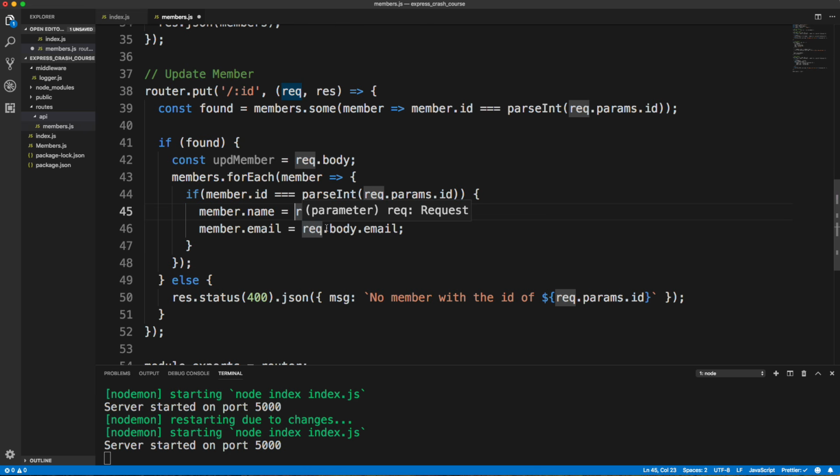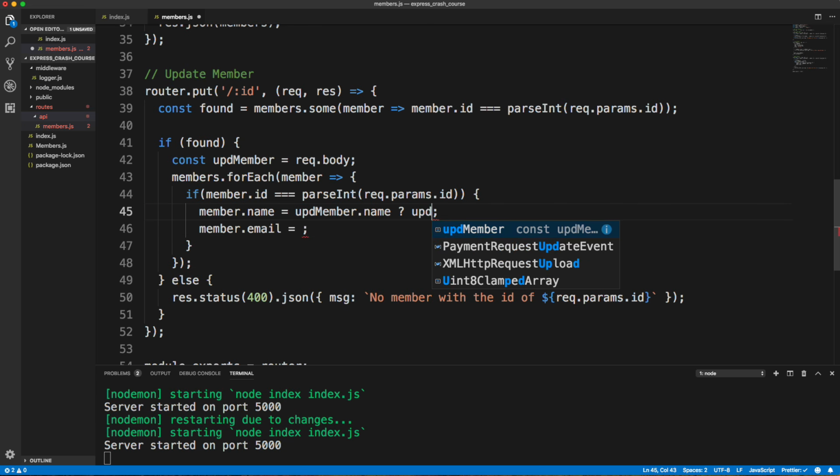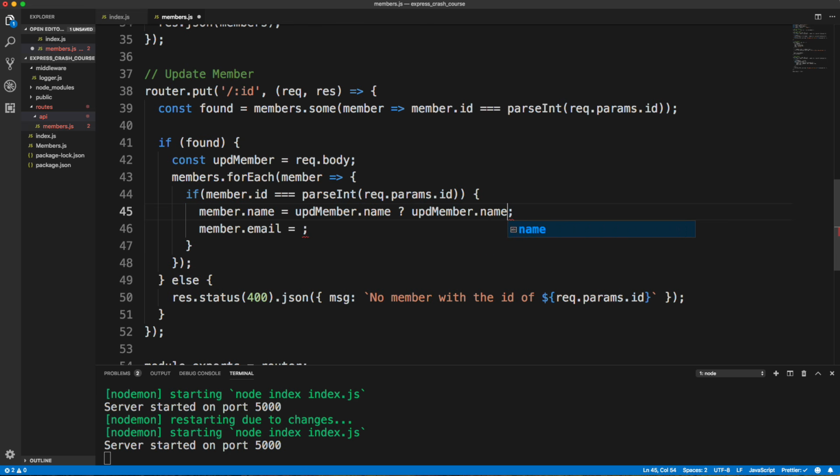So what we'll do is use a ternary operator. Let's say updatedMember.name. So if that's included, then let's use that. And I didn't mean to do this request body. I meant to do the updatedMember name. So let me just get rid of that. All right, so updatedMember.name, else, then we're just going to keep the member name, whatever that is. Okay, we'll do the same thing here. I'm just going to grab this, except we're going to do email.